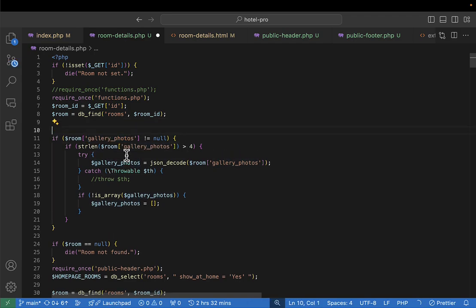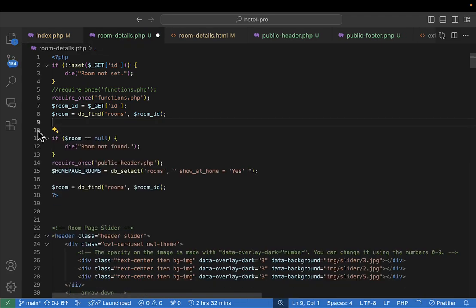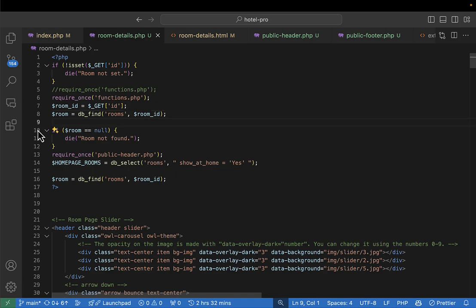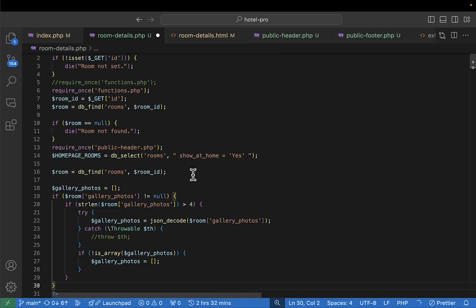Yep, let me put it here on top. Okay, gallery photos, I make it an empty variable. So I'll just come and cut this as it is there, and then come here in the bottom at this section. That's where I'll get the gallery photos. Okay, so I get the gallery photos here.